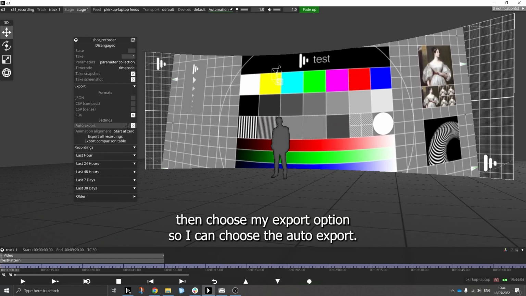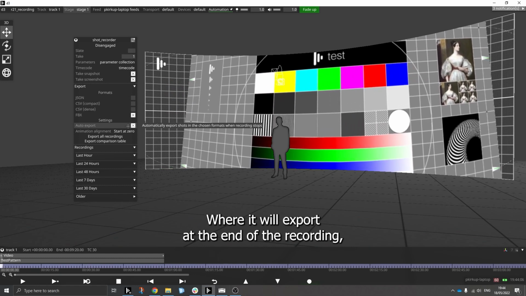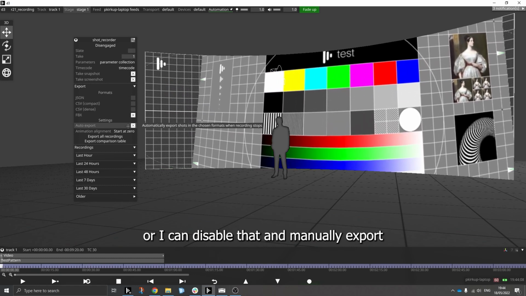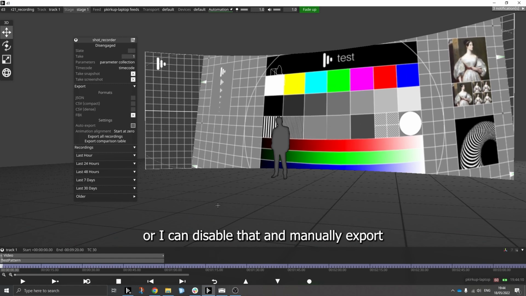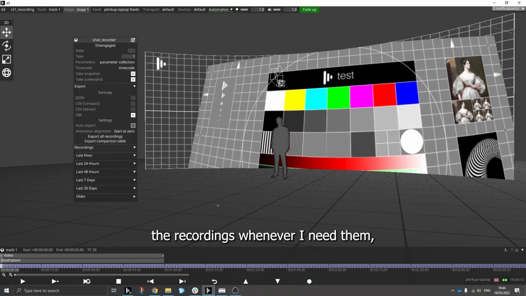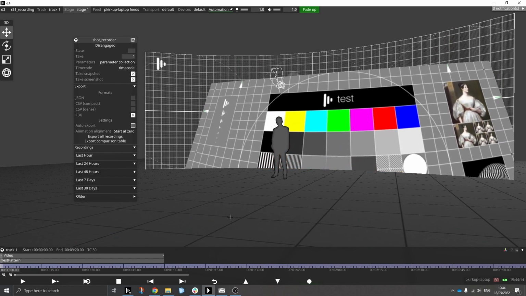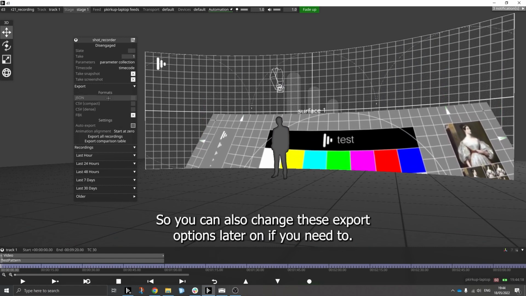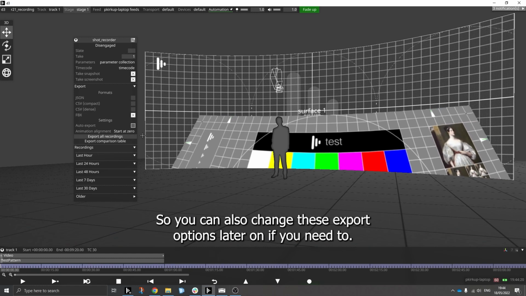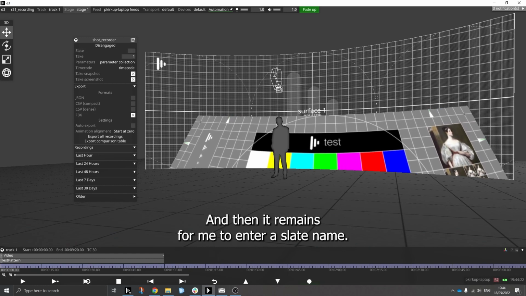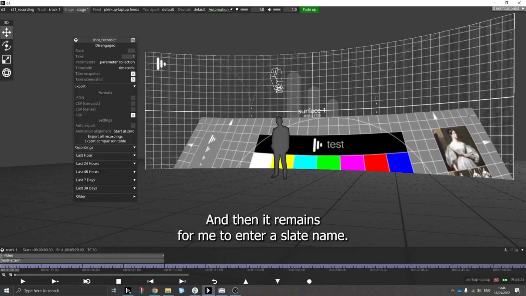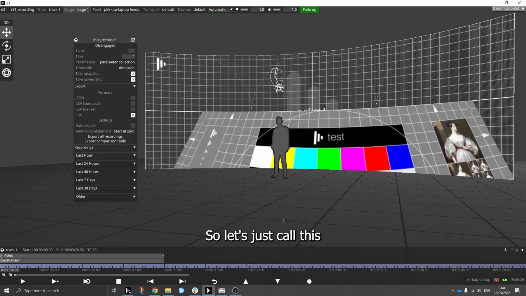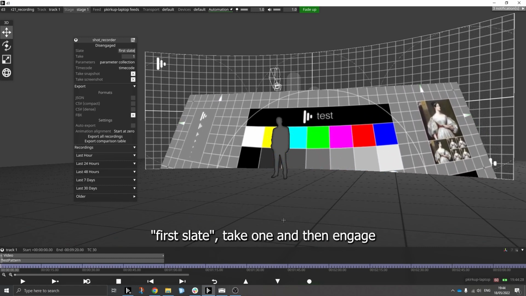So I can choose the auto export where it will export at the end of the recording, or I can disable that and manually export the recordings whenever I need them. The recordings will record down to an internal data format. So you can also change these export options later on if you need to. And then it remains for me to enter a slate name. So let's just call this first slate, take one.